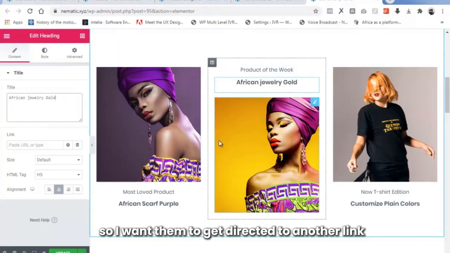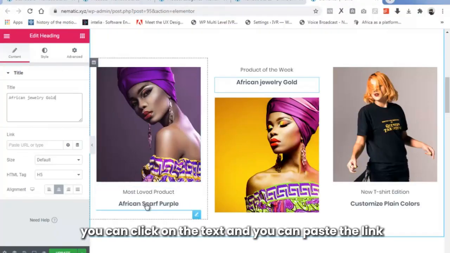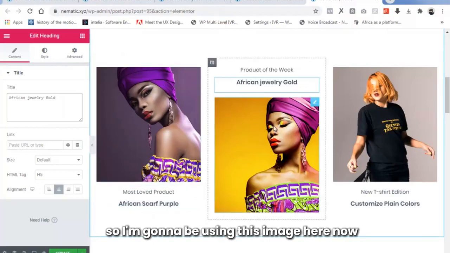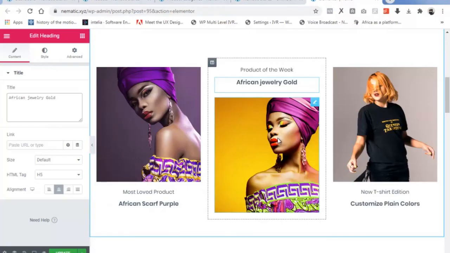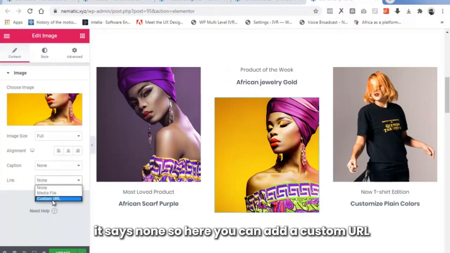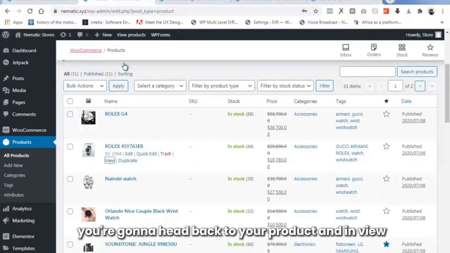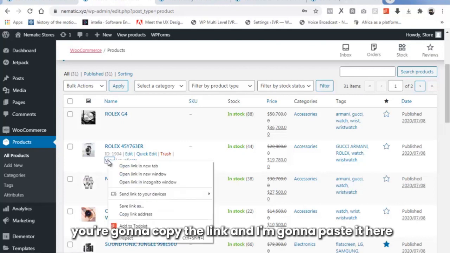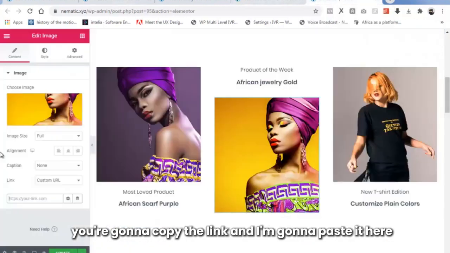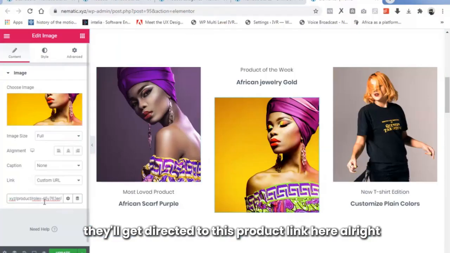So I want them to get directed to another link when they click on any elements here. So even if they click on the picture or the text, it will be directed to my product, and that is what I want. So here I showed you that you can click on the text and you can paste the link. So I'm going to be using this image here now. So I'm going to click on this image. So when I click on the image, as you can see, we have link here. It says none. So here you can add a custom URL. So from the custom URL, any product you're talking about here, you're going to head back to your product, and in view, you're going to copy the link and you're going to paste it here, so that when they click on this picture, they'll get directed to this product link here.